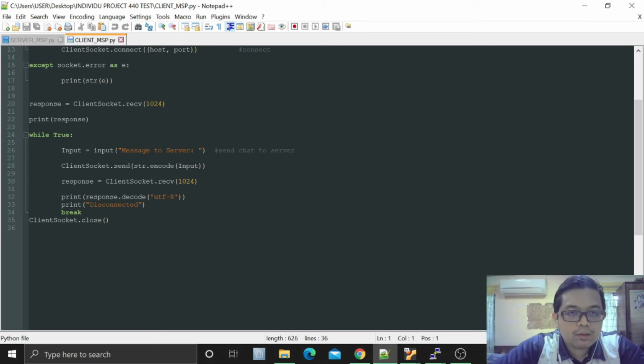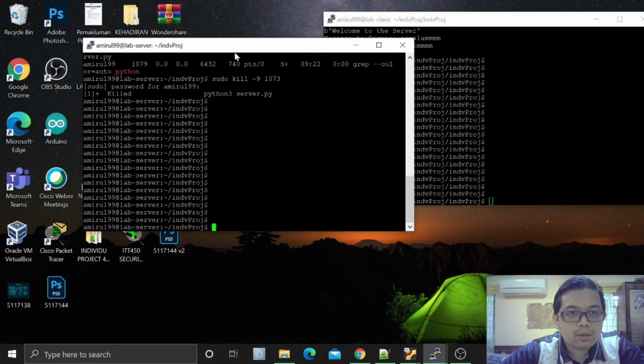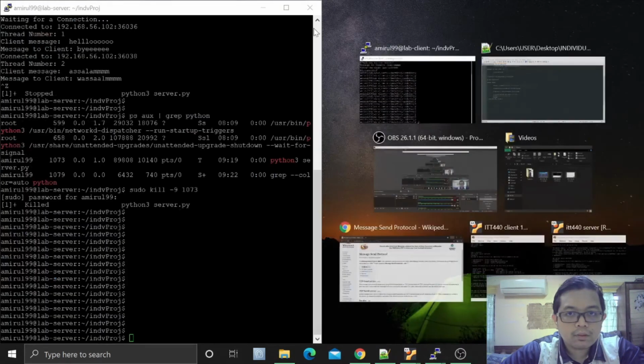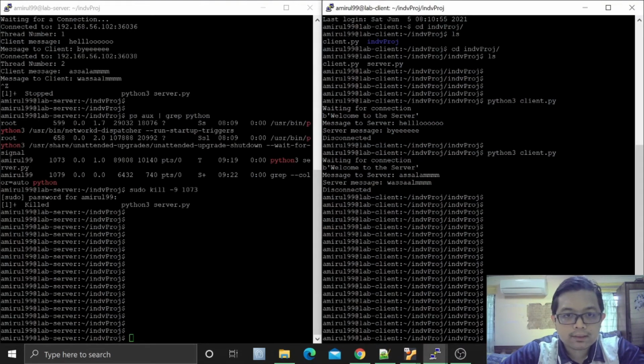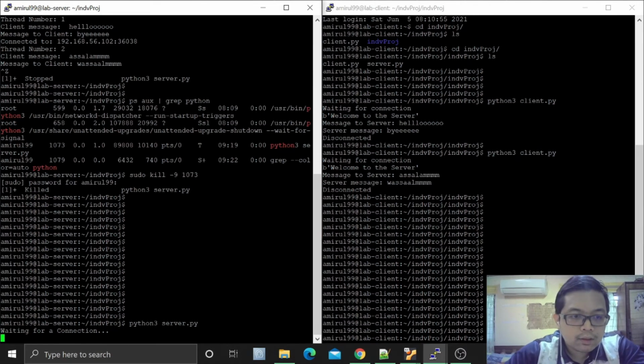Now we proceed to testing our code. This is my PuTTY server side, and this is for the client side. Now we will enter the command at the server side, python3 server.py, and it will show waiting for a connection. It is waiting for a connection from the client. So we enter the command at the client side, python3 client.py.